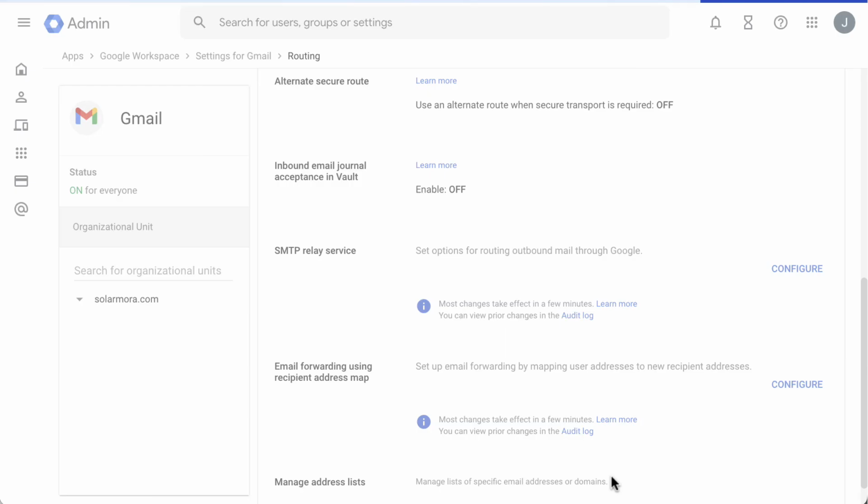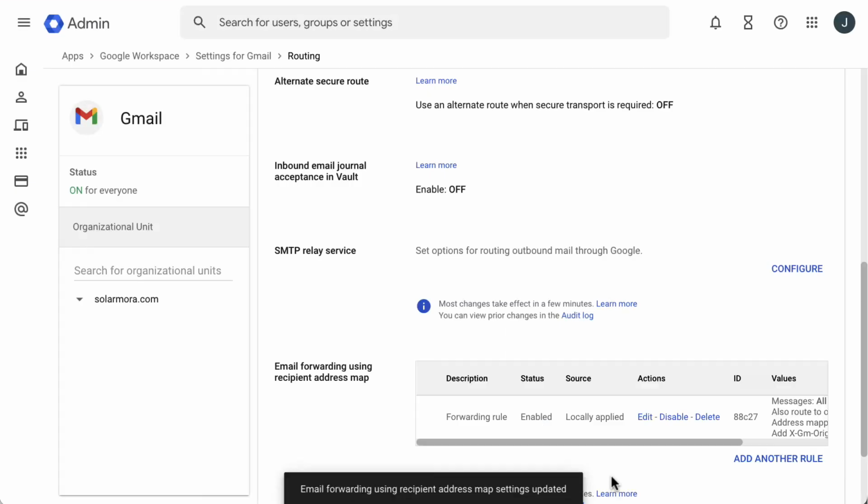And that's it! You have now created your first forwarding rule. The emails will start to be forwarded within 24 hours.